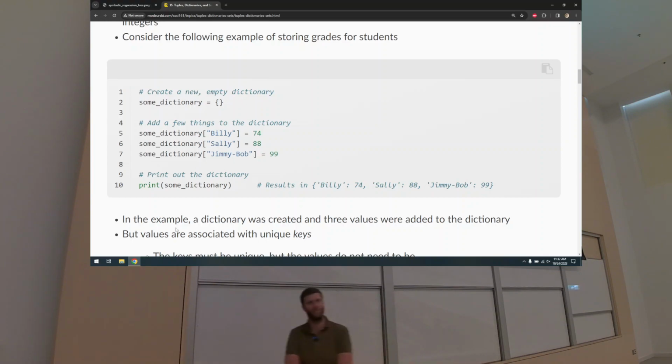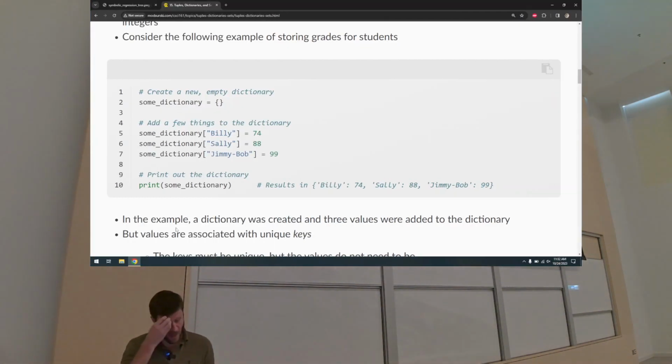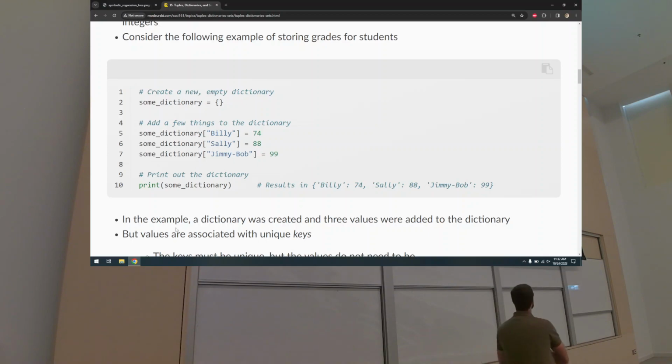But unlike lists, you can index them with whatever, it seems. There are restrictions on what you can actually index them with, but I use this example of imagine storing student grades, right? Maybe instead of their names, they use their student numbers or their student email or something unique. And then with that unique key, I can assign a value.